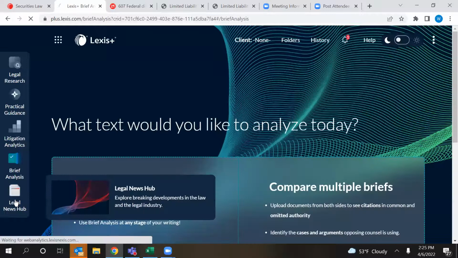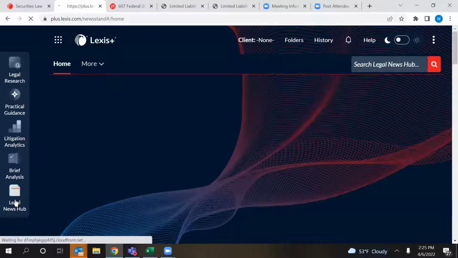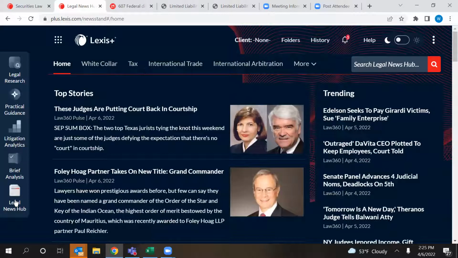And now I'm just going to jump into Legal News Hub. So with Legal News Hub, this is where Law 360 is housed. With Law 360, if you're not familiar with it, essentially it will house different practice areas, including jurisdictions, and it provides you with the top stories of the day.